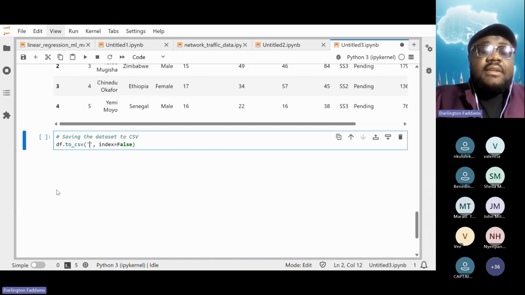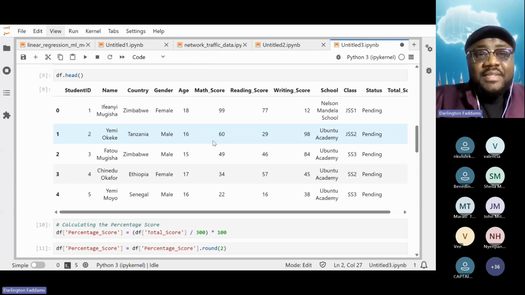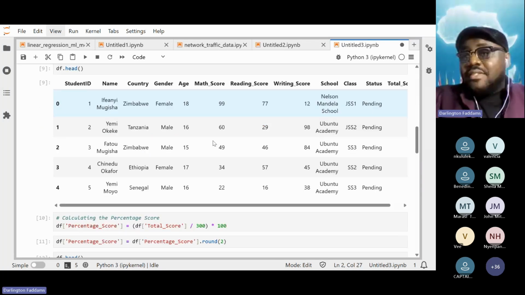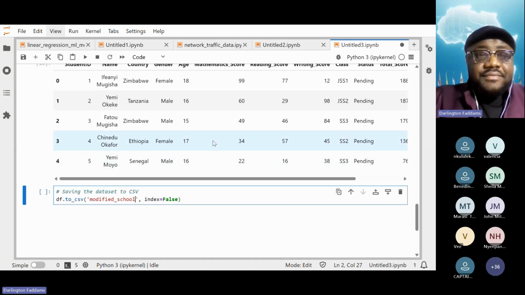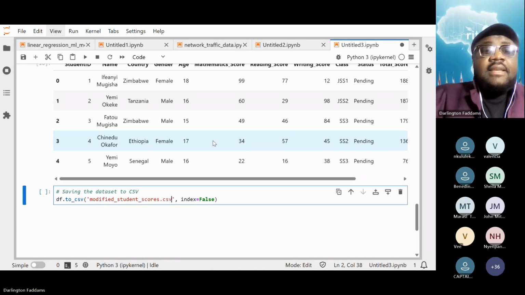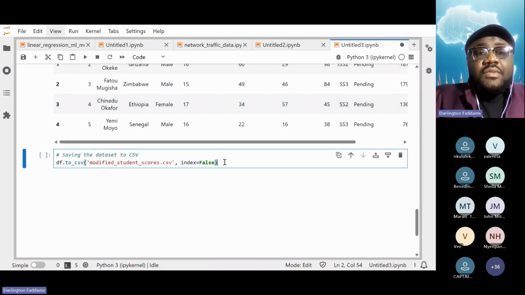So here, let's call this modified. How was it before? It was called students course. So we say modified students course, modified_students_course.csv. All right. So comma index equals False.